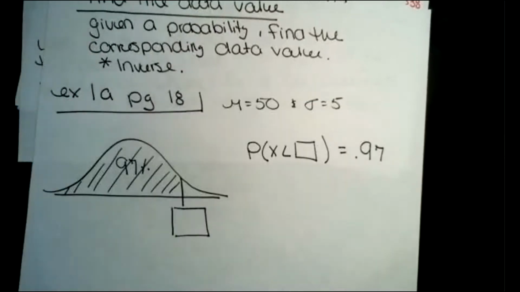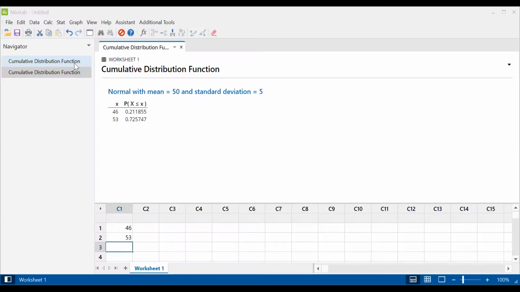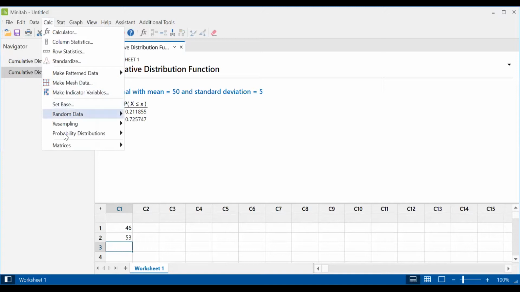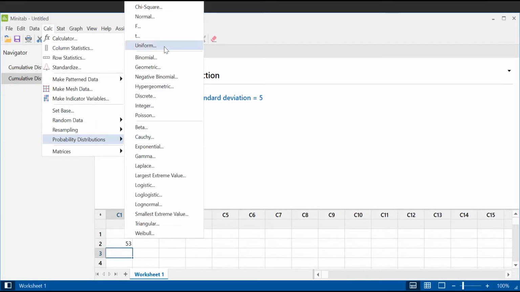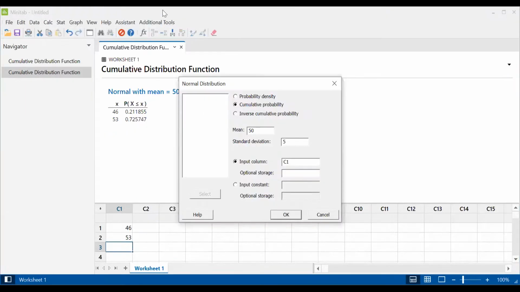So I'm going to show you on Minitab here what we're going to look at. Over here in Minitab, we're going to go back to the same place that we did before: Calc, Probability Distributions, and Normal. I'm going to click on here. It's the same thing that we just looked at for the last couple examples, but instead of cumulative probability, because that gives me the probability, I have the probability. I want the inverse cumulative probability. So this last option right here on the very top, and that's going to give me the data value.